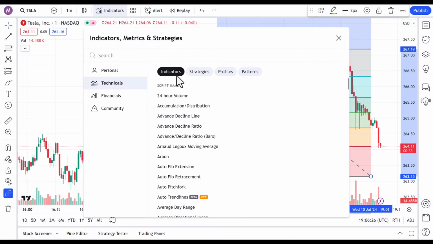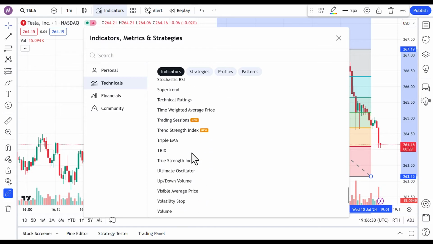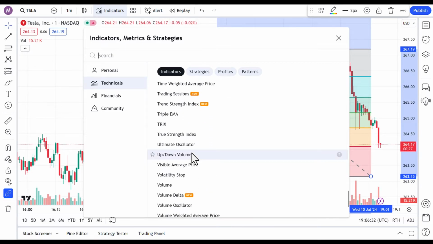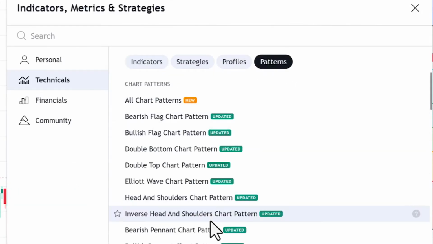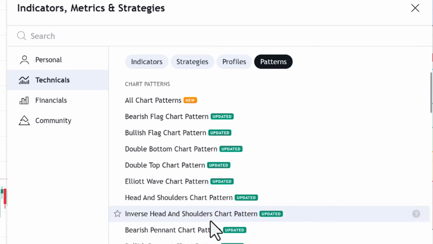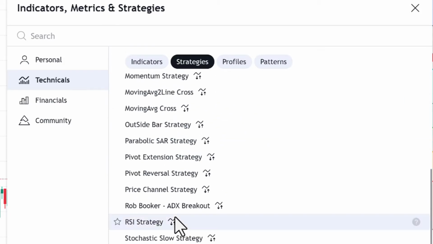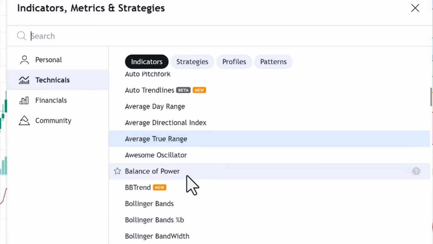TradingView also comes with more than 400 built-in indicators. And there's even way more than that, and I'll talk about that a little bit later in the review. There's also automated candlestick pattern recognition, really useful for traders who like to trade candlestick patterns, as well as a bunch of built-in strategies. And again, there are even more of those that are community contributed that I'll talk about a little bit later.